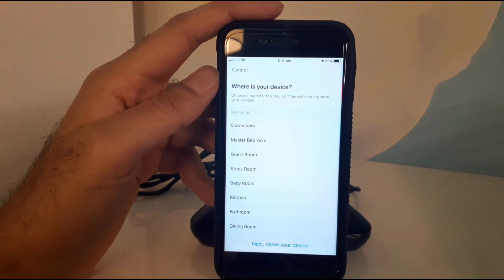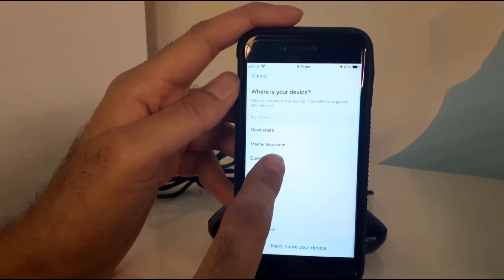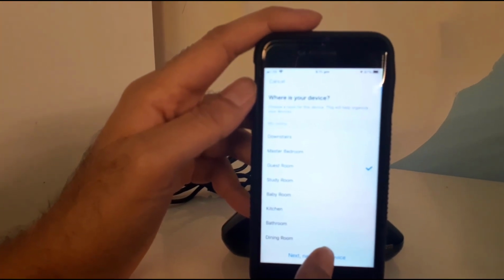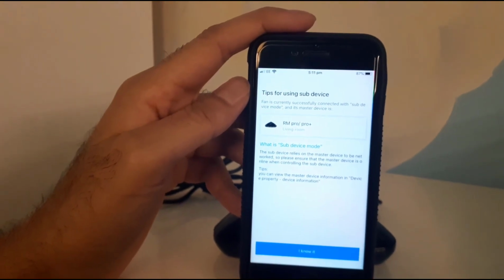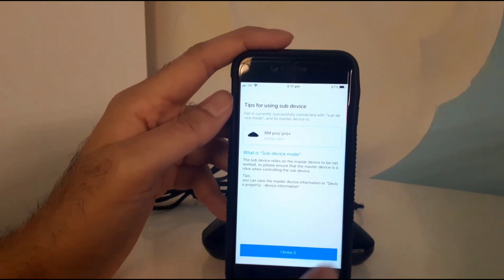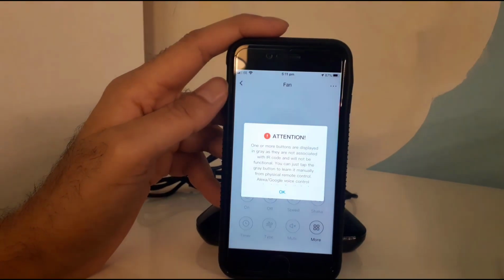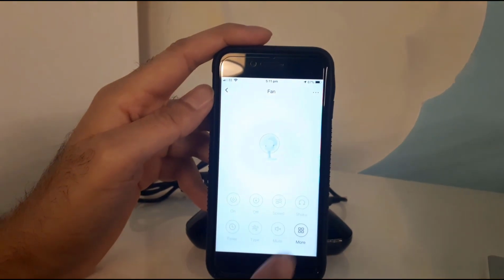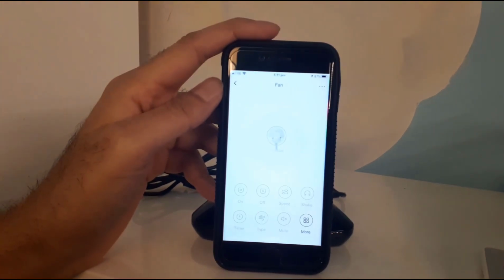Once we go down there, we'll just say where we want to do it. Let's just pick guest room, for example. Click next. Call it fan. Save it. So you just say "I know it" at the bottom to that one. So use device now. Click OK. And this is where you program all the buttons. So it's got some buttons already on there, but we're going to program them. So let's do the on off button first of all.